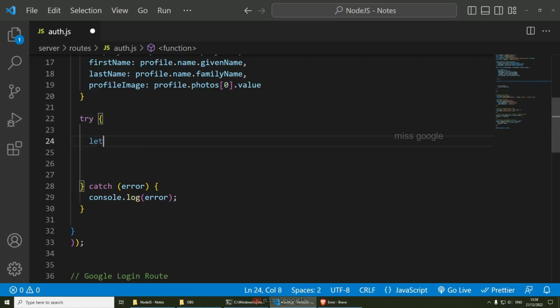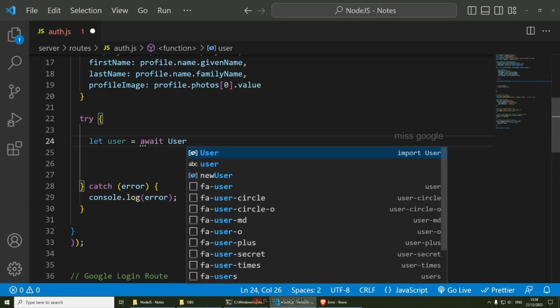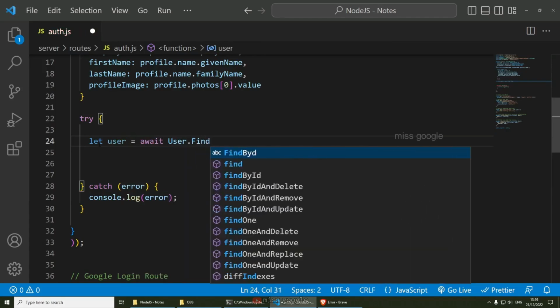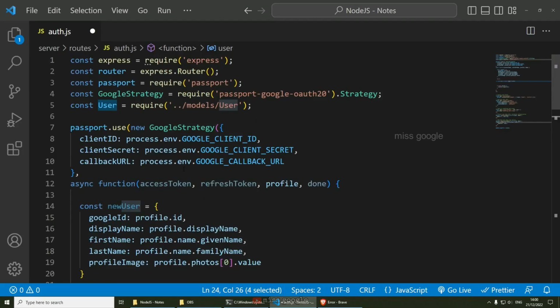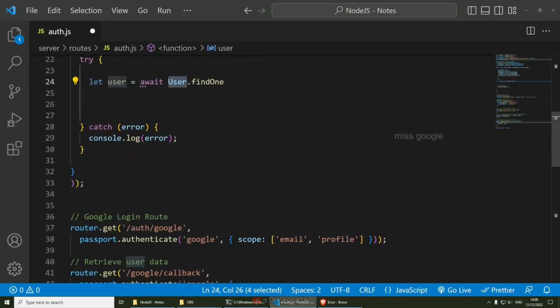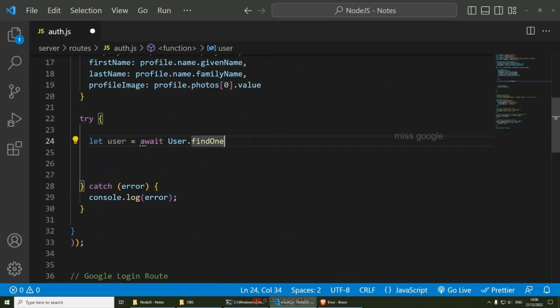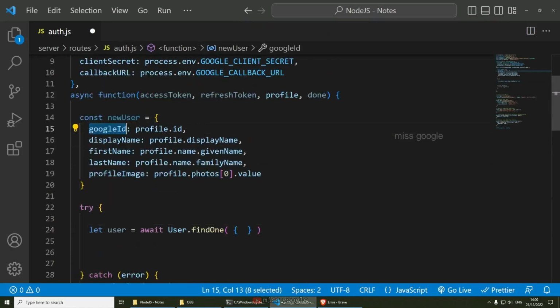To do this, we can do let user equals await user dot find by, no, find one is the one that I'm looking for. And by the way, this is coming from the user model, and then find one. And then inside here, we can put the parameters that we want to search for. So in this case, we're going to look for Google ID.